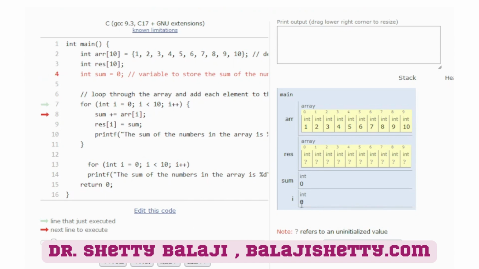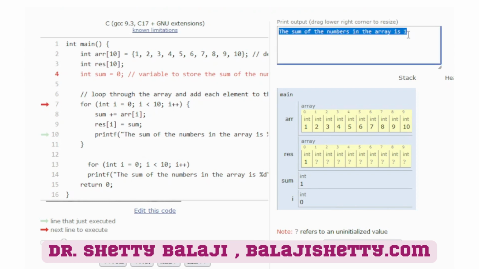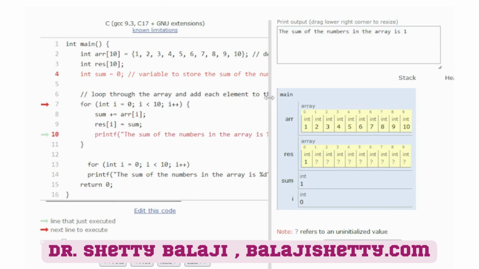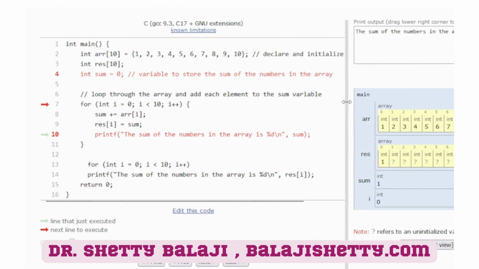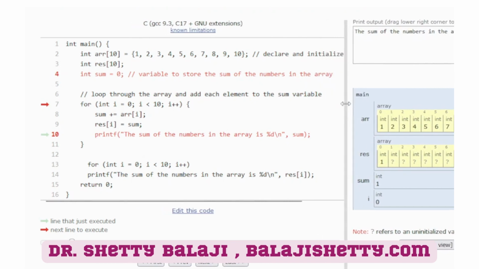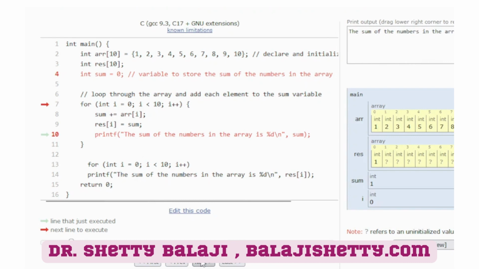Now sum is 0, I is 0. Now result I equal to sum. Now this 1 will be transferred here. Result 0. Next. Great. Result 0 is 1. Next, can you see here the value of the sum of the array? The sum of numbers in the array is 1. I got this output. I just modified the window so that you can clearly see the output. Go to the next.